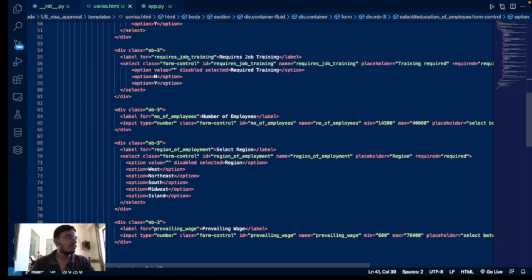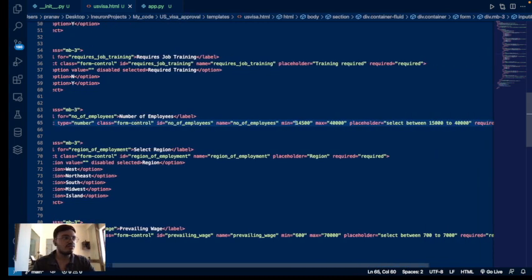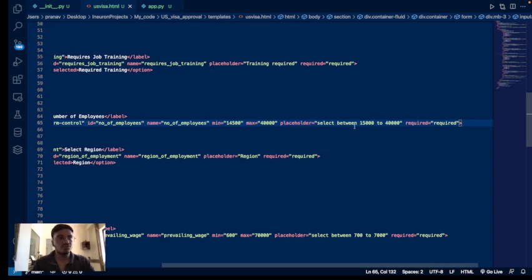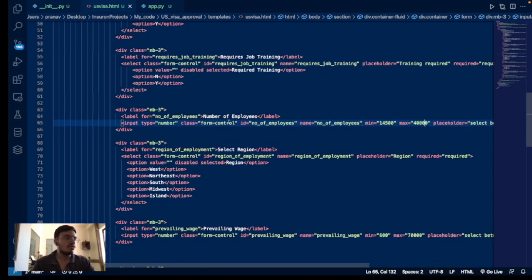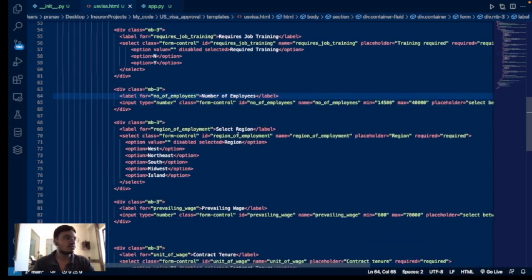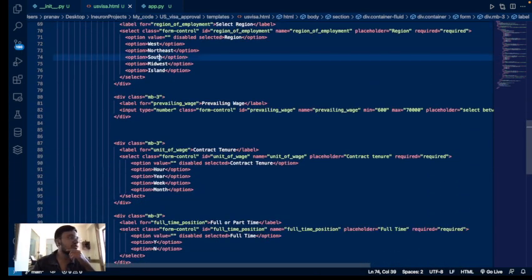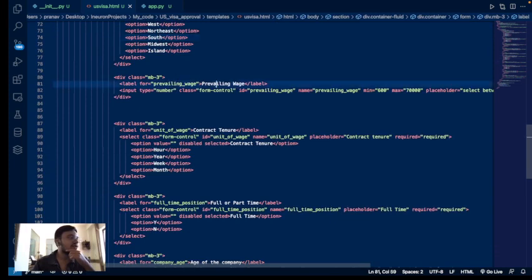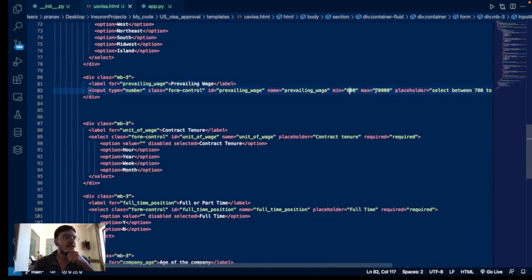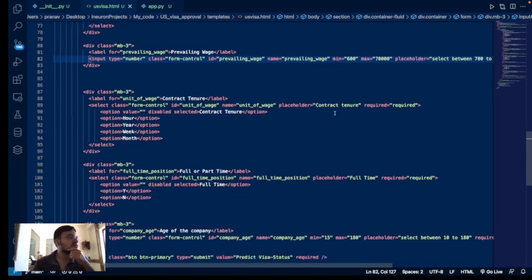Okay. Requires job training, yes or no. Then number of employees. You have to put the number of employees. Here we have given min and max, so between that, a user can put input inside the box. So this is for region. You can see prevailing wage. Here also we have given min and max. Okay, so this is clear.